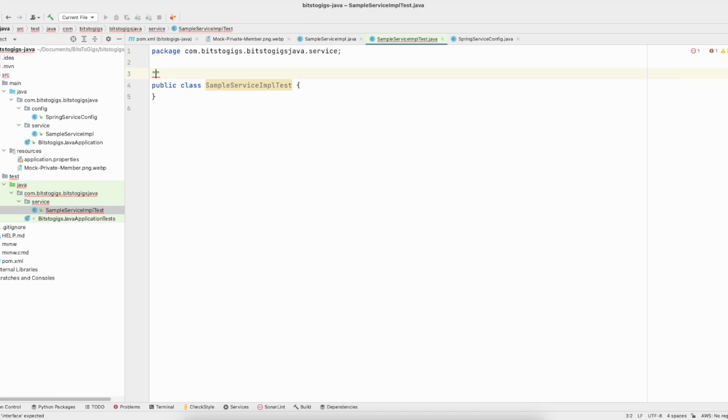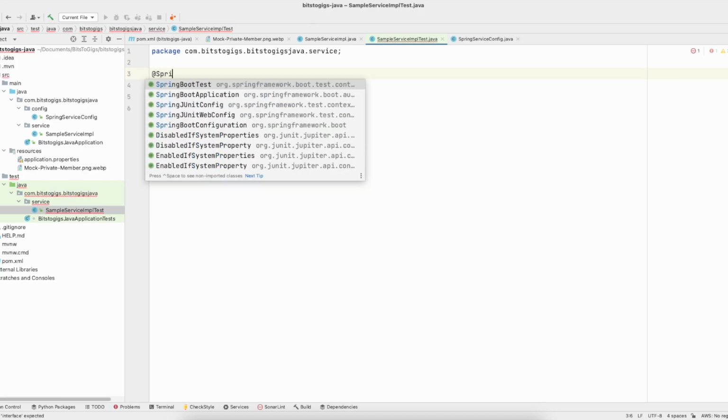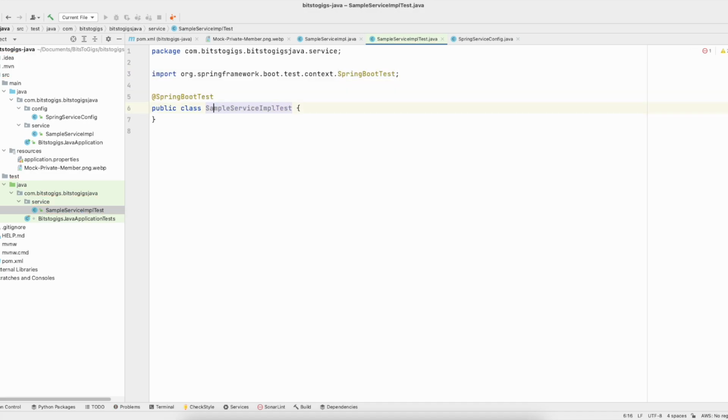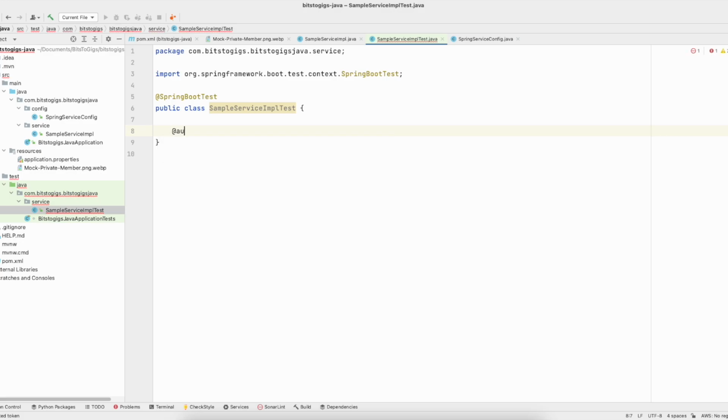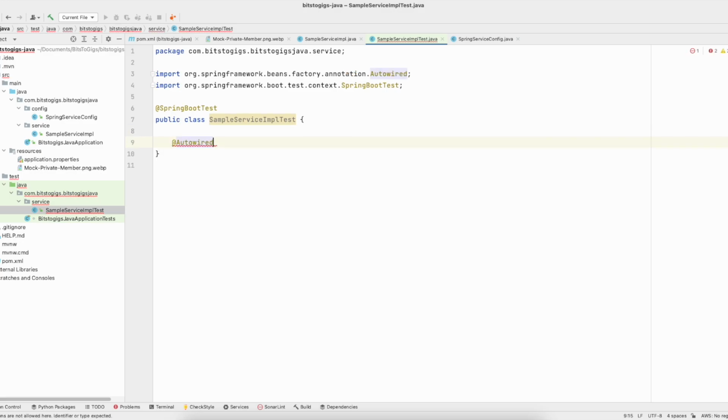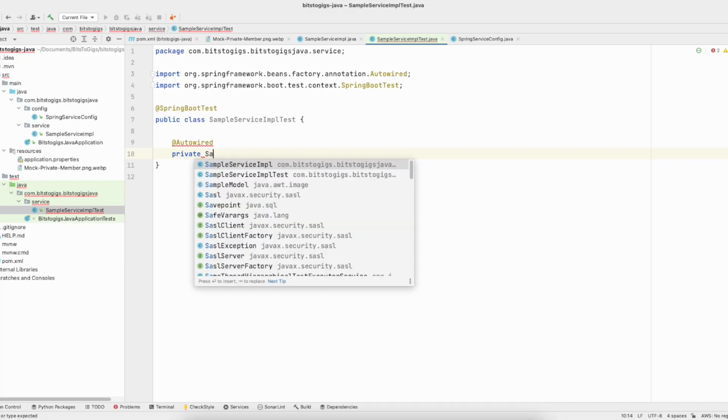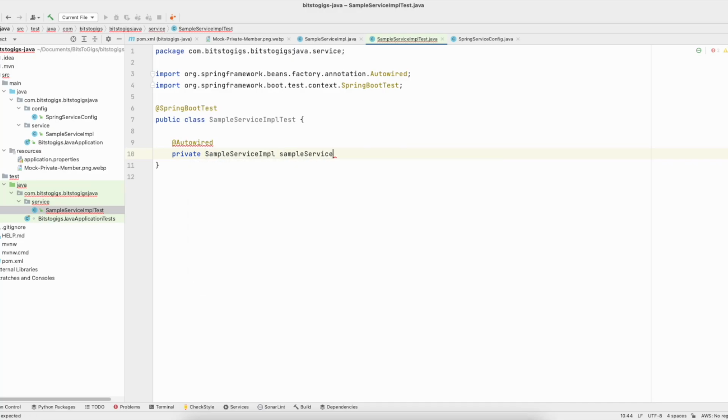And then I can write here @SpringBootTest. What I'm going to do is I'm going to autowire the SampleServiceImpl class. That is the class for which we need to write the test. So private SampleServiceImpl sampleServiceImpl, that's it.